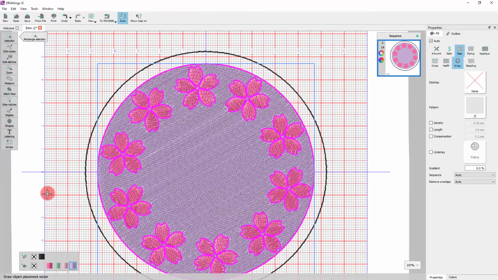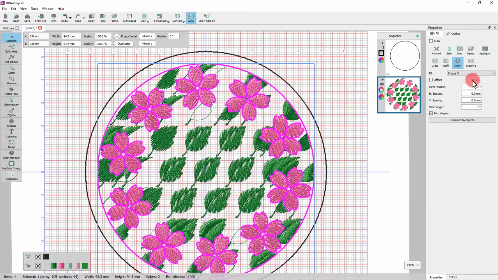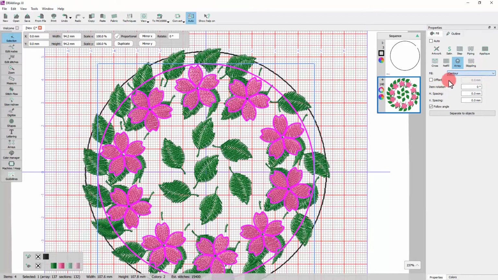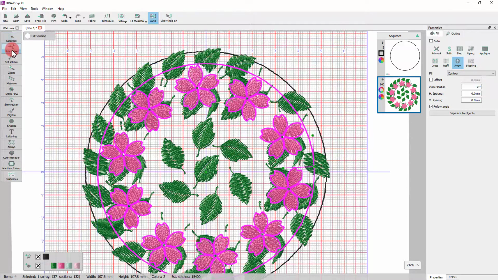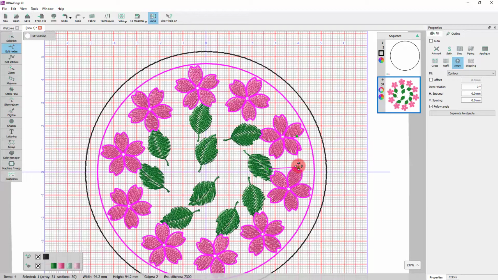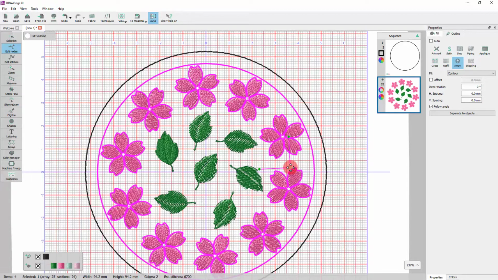Drag the mouse to place a leaf diagonally within a 15 millimeters, that is 0.6 inches square. Select Contour from Fill under Properties. You can choose any fill you like, but here we will use the contour. Using the node editing tool, move the control handle displayed on the shape to adjust the leaves so that they are centered and well balanced. This position looks good.